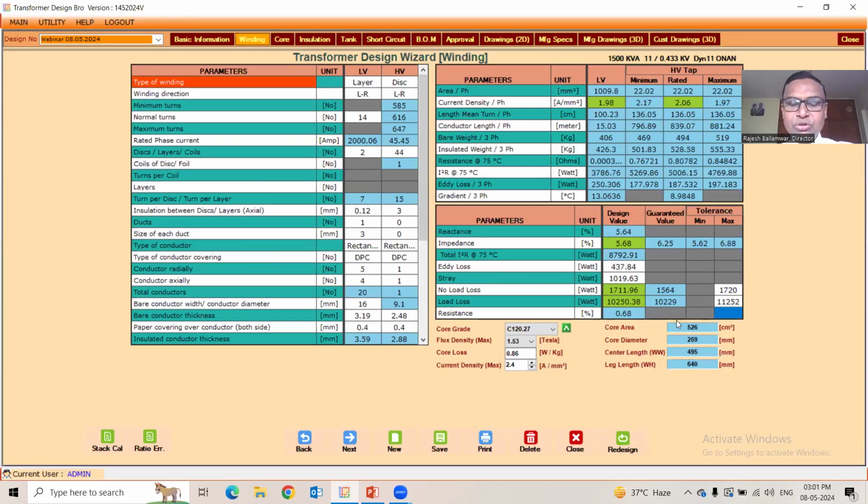I draw your attention to the core area on the right hand side bottom. 526 centimeters square. The core diameter you can see is 269 millimeter. The center length, that is the window width, is also indicated there. The leg length, that's the window height, is also indicated over there. Now, typically in case of any repair job that you would like to do, generally these parameters are fixed for you, and you can manage these parameters for repair jobs by exercising your options on all the cells that are given in the white background. Because on this page, all the white background cells are editable.